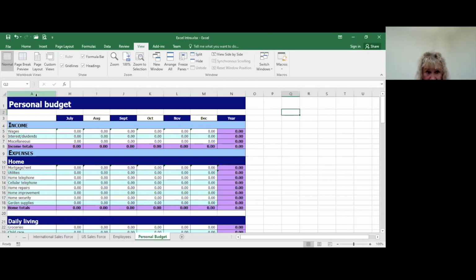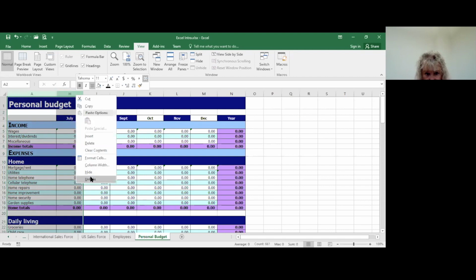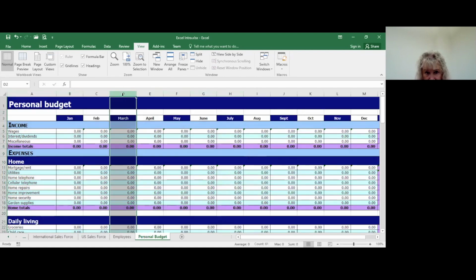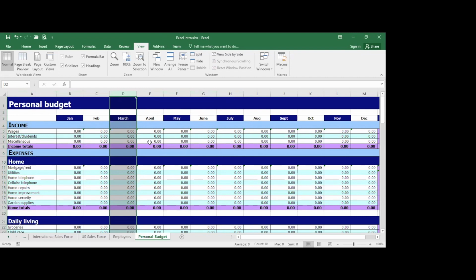So if I want to unhide the columns, I'm just going to highlight column A and column H and right click and say unhide, and then it restores it. So just by hiding it, you did not delete it. Questions?